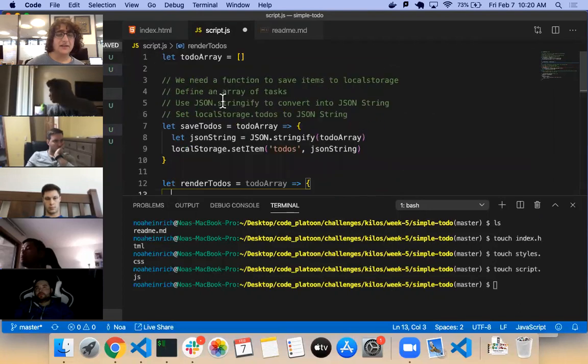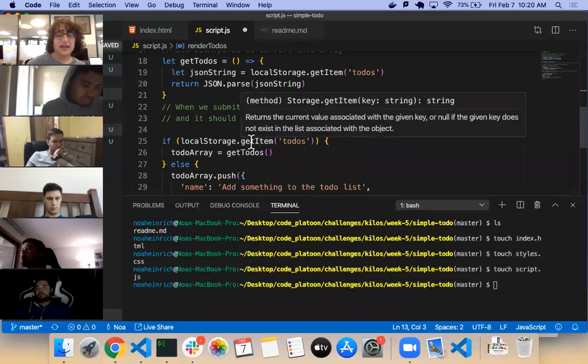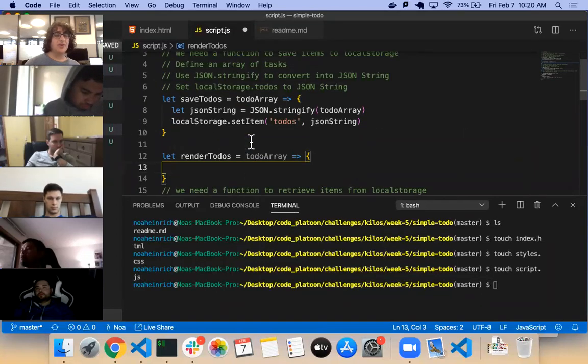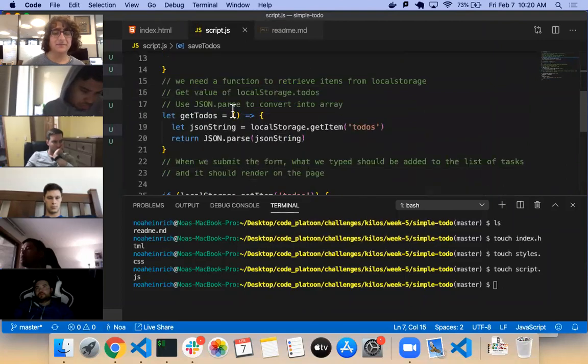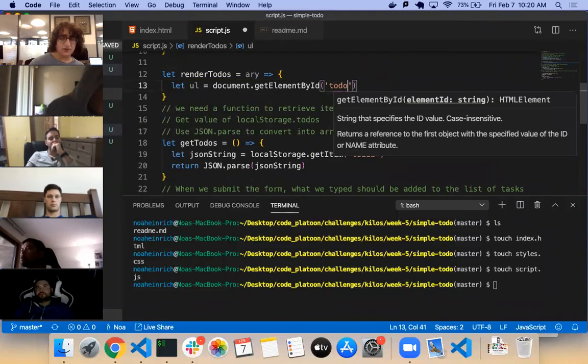Also, I realized we have a lot of variables called to-do array right now. Thanks to scope, it shouldn't be a problem, but it's going to be confusing. So I'm just going to call this one ARY, just so we don't have too many things called to-do array. All right. So first, let ul equal document dot get element by ID to-do list.